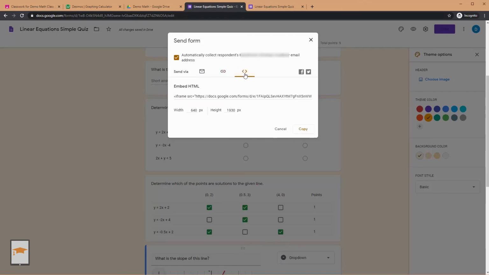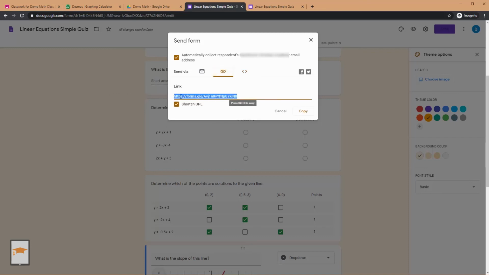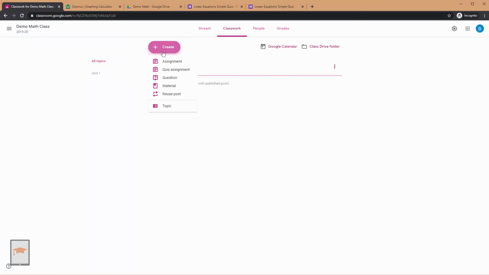And then there's this embed option, but we're really not going to deal with that. If you have a Google site or a web page and you want to embed it into a web page, you can do that. We're not going to deal with that. So we're going to basically take this link, and I'm going to post it onto my Google Classroom. So I'm going to come over here. I'm going to create material here and just put that link in there.